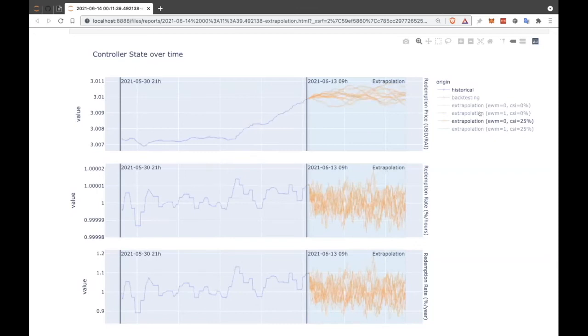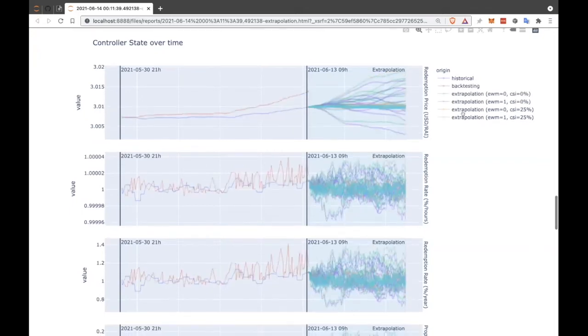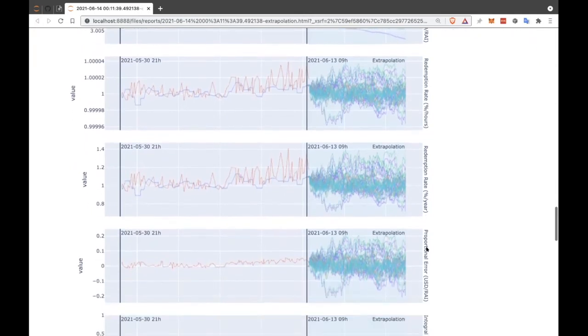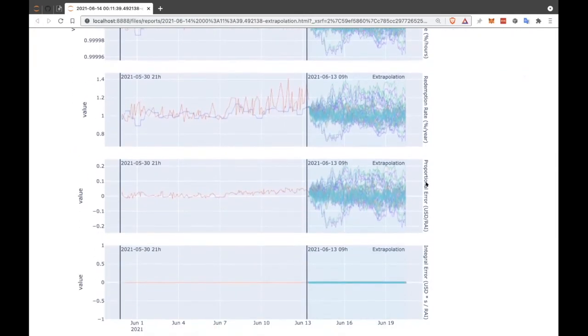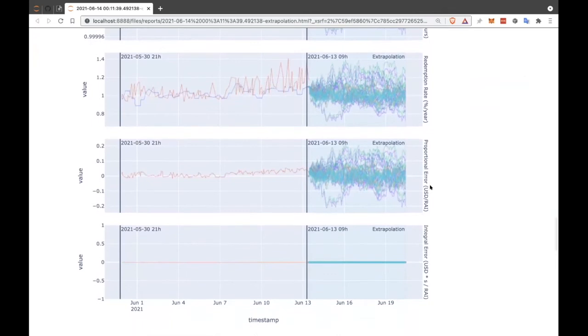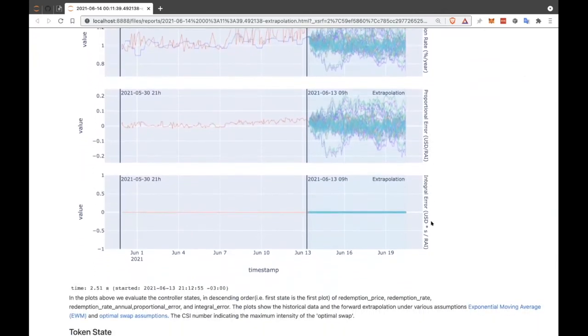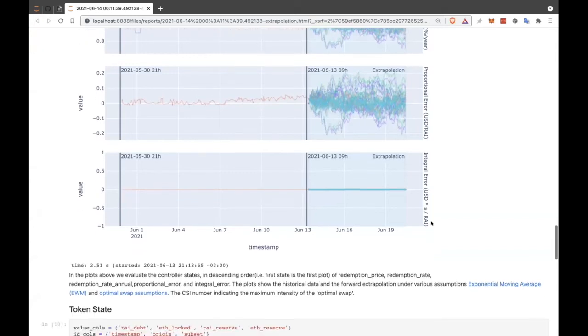So this is a key feature of the digital twin because it allows you to easily explore the implementation of behavioral models in a way that you can compare against each other. So going back here, we have, for example, the redemption rate in terms of percentage per hour, and also percentage per year. And other things like the proportional error that the cadCAD model has generated and the integral error. Notice that the integral error is 0 because the integral term is deactivated. So it is always going to be 0 unless it gets activated at some point in time, as expected.